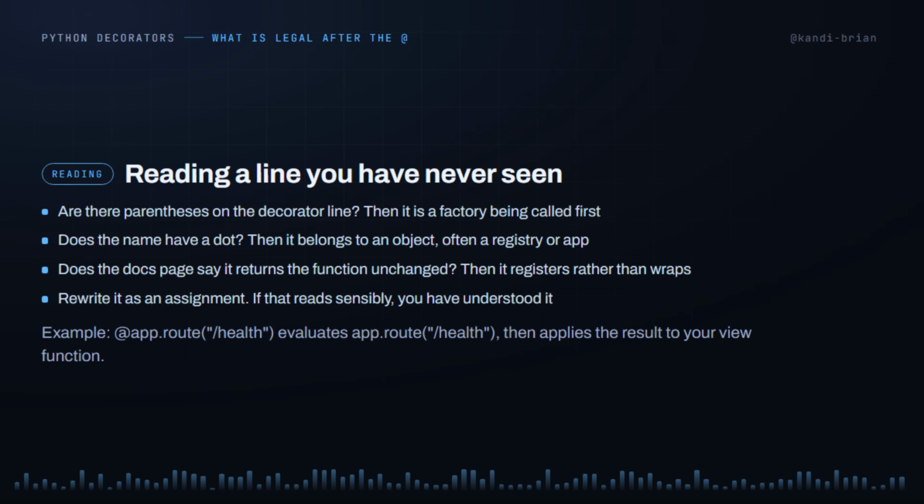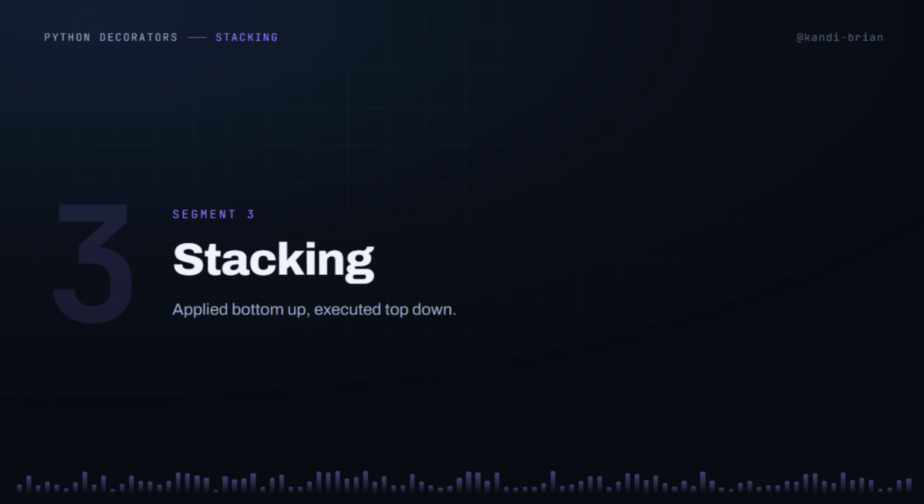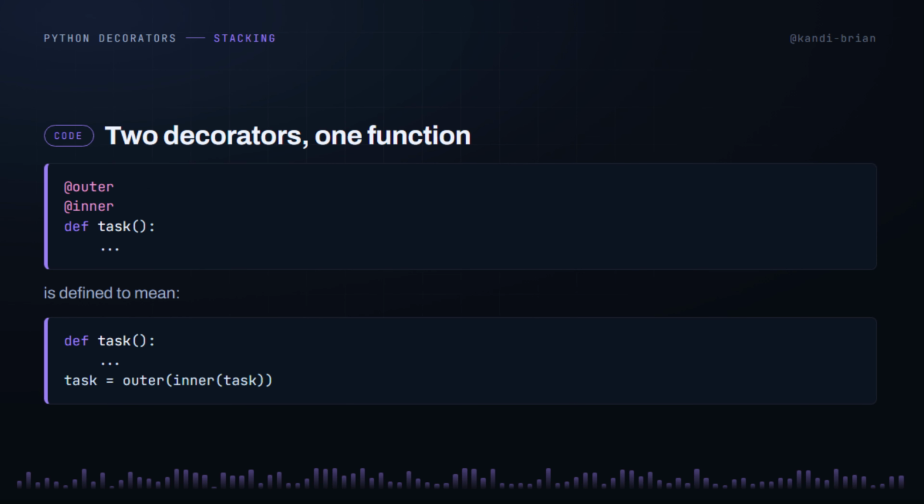Stacking is where the order confuses people, so prove it instead of asserting it. Apply the rewrite rule twice and the answer falls out. The decorator closest to the def is applied first, and each one above it wraps the result of the one below. Reading the stack from bottom to top gives you the order of applications, and it's the same order you would read the nested call from the inside out. Nothing here is special cased. It is the single rule applied repeatedly.